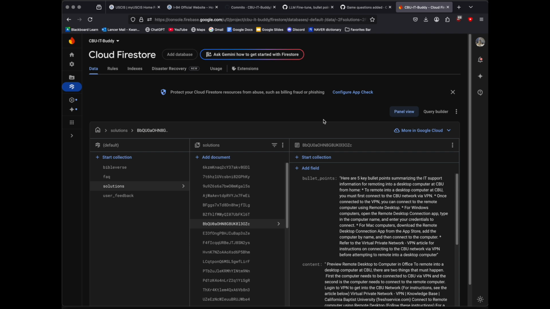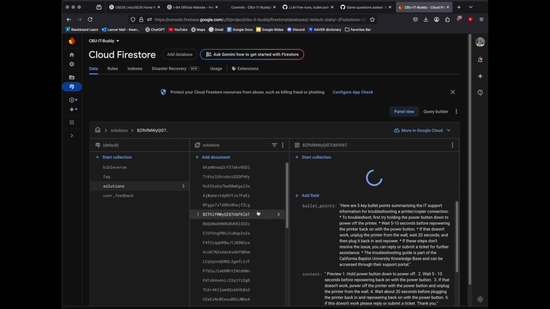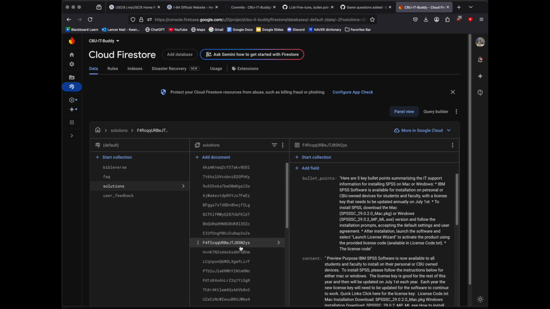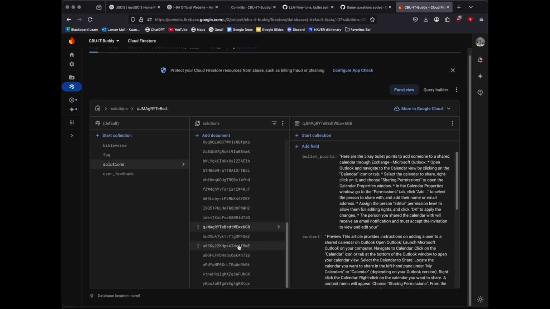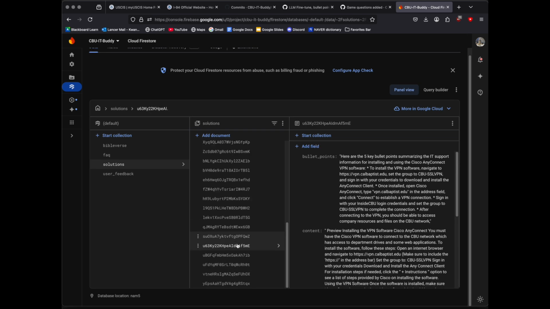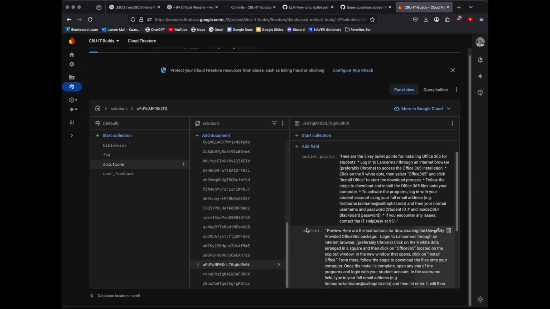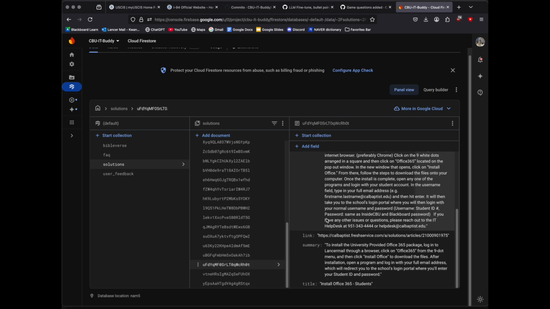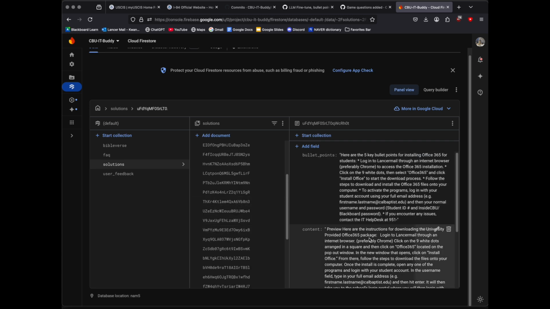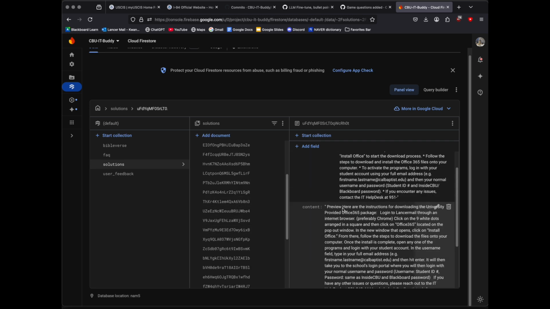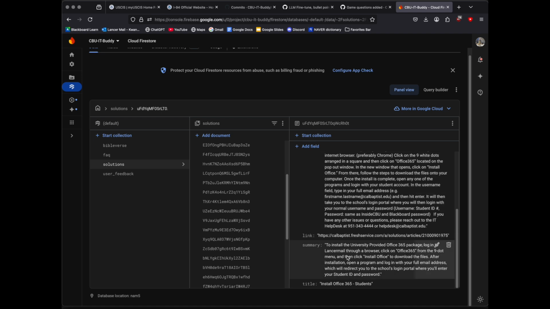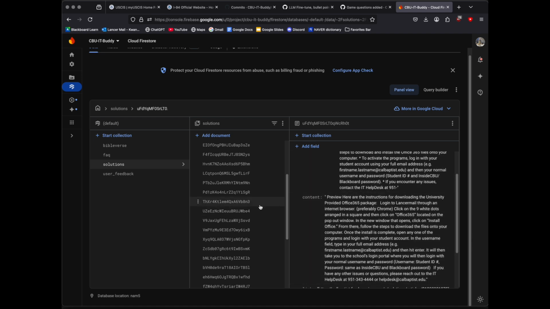Now it's the database part. This is the Cloud Firestore. Now we have bullet points. It is summarized as bullet points for all the questions. And also Caleb cleaned up the questionnaires here. I mean the summaries, the LLM did it, and the contents he restructured and organized.